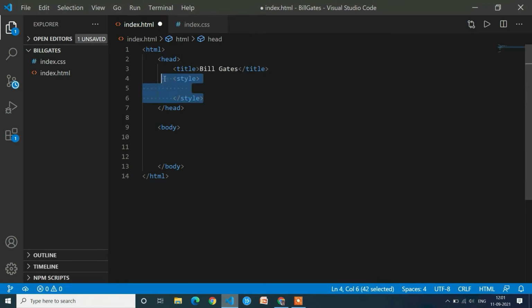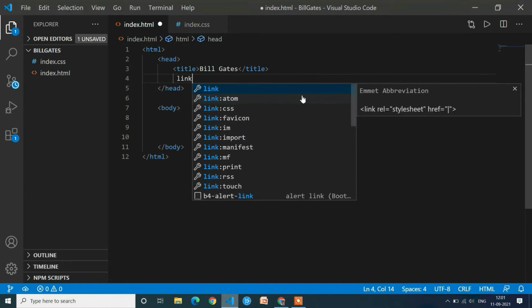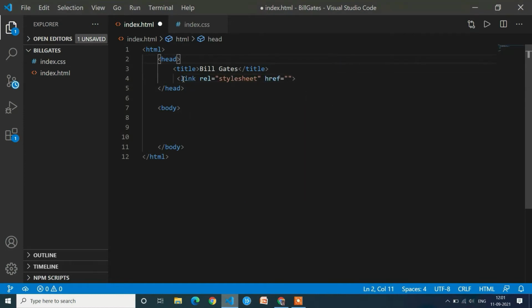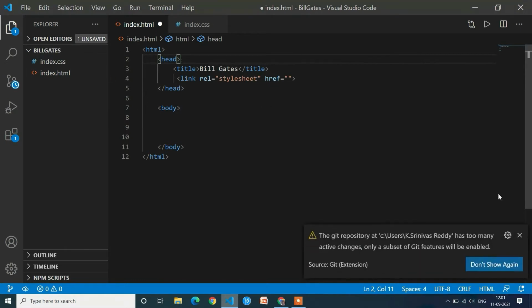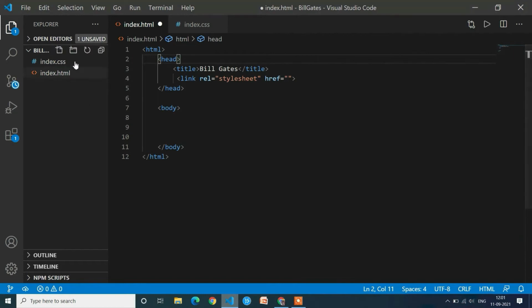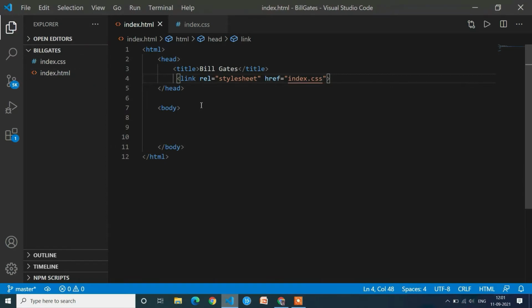So I will remove the style sheet and I will link the external style using the link. Here you can see this is the link syntax, less than symbol, link followed by rel attribute. Rel means you have to tell the compiler that we are using the external style sheet. This style sheet is called as CSS style sheet. In the href, we are going to add the file path of the CSS. So I will write index.css, Control S. Now we have successfully linked the CSS file to the HTML.